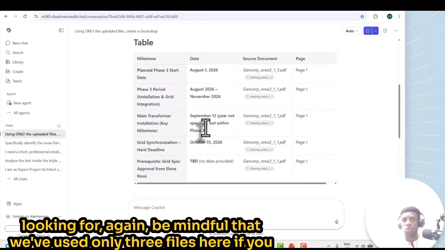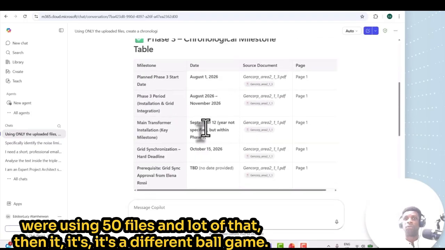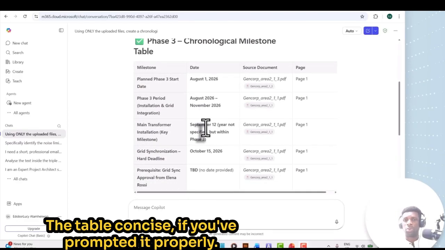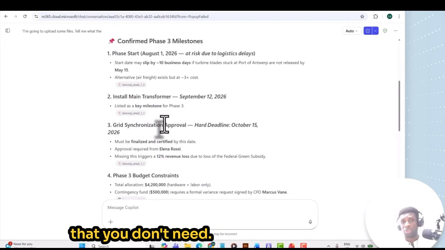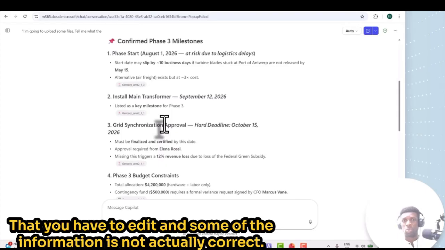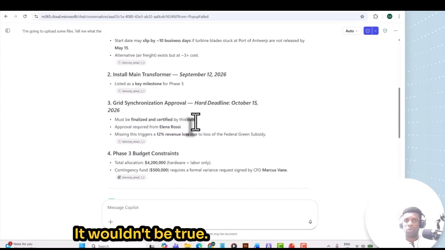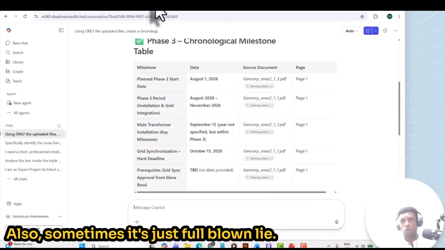Again, be mindful that we've used only 3 files here. If you were using 50 files and all of that, then it's a different ball game. It's a whole lot of information, but you would have the table concise if you've prompted it properly. Unlike if you haven't, you have plenty of information that you don't need, that you have to edit, and some of the information is not actually correct. And generative AI does something like it did with this information here. It wouldn't be a lie either. It wouldn't be true. It wouldn't be a lie. It would just make up something. That happens also. Sometimes it's just a full-blown lie.